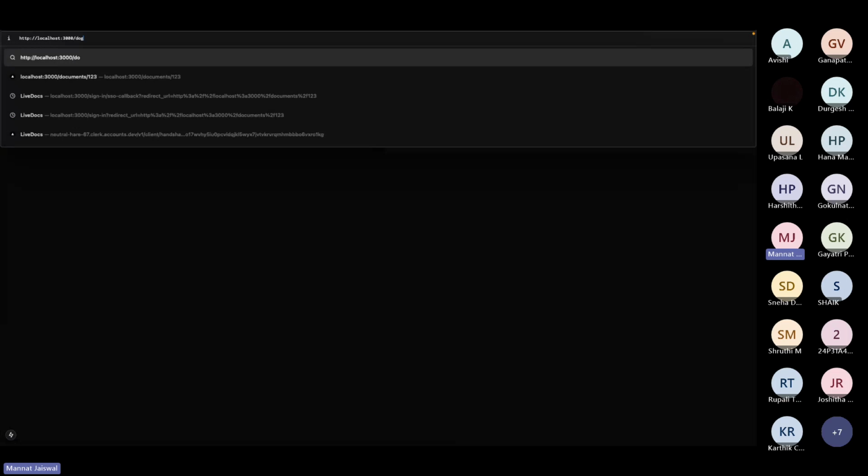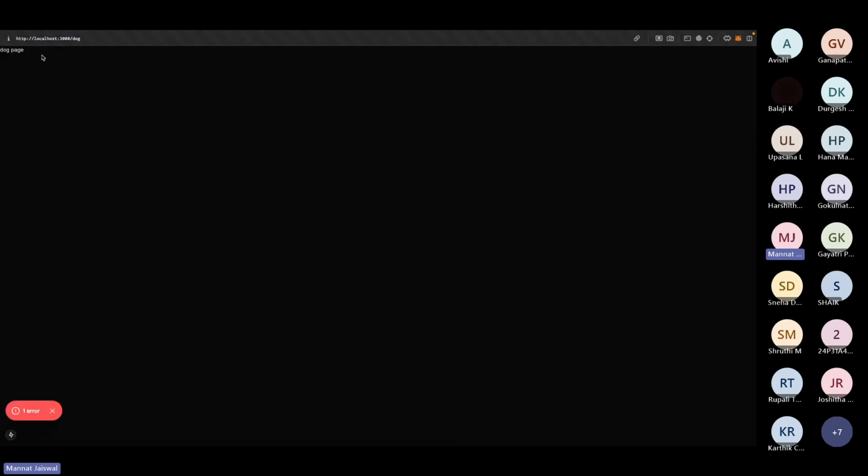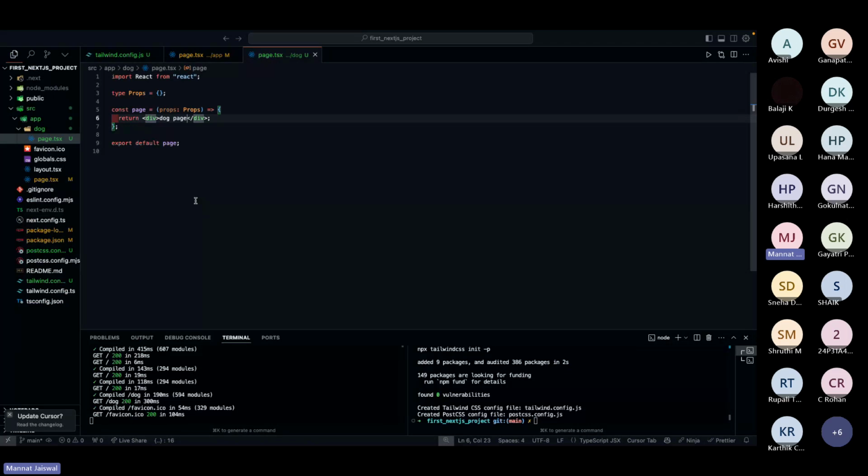And if I actually go to the dog page, you can see that this page is a different one compared to the index, the first one, the slash page. So this is how routing works in Next.js, and it's called file-based routing, folder-based routing. And you can add the layout.tsx page over here as well.